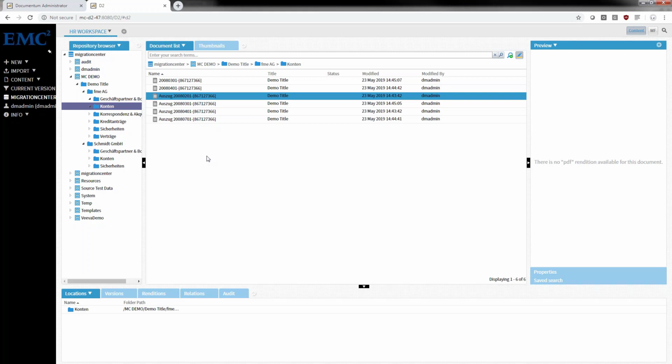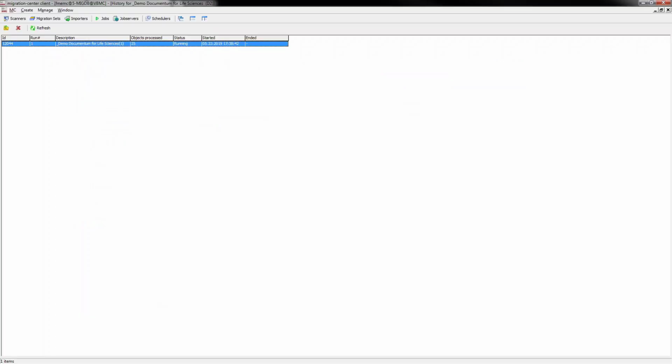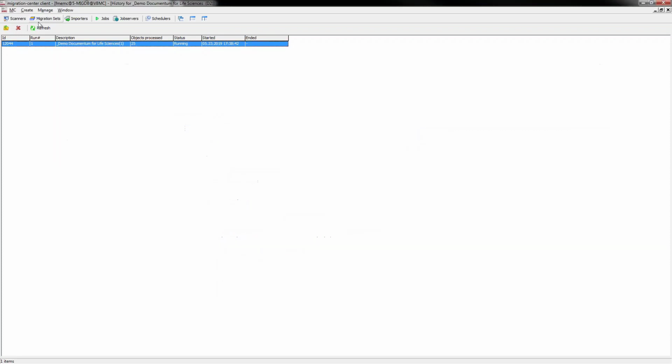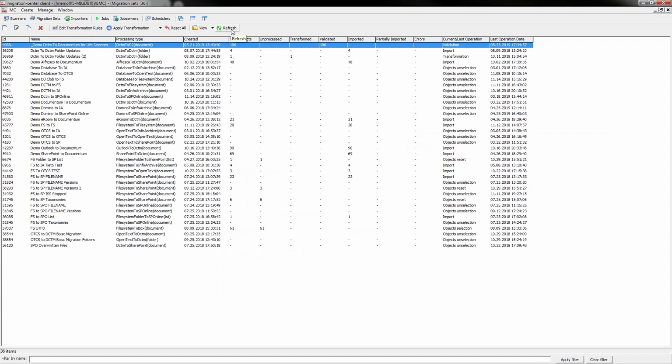These are all system attributes which can be set either directly through Migration Center or through the life sciences configurations which you will have here. But from the migration point of view, right now, we're still going. So half of the objects have been migrated.